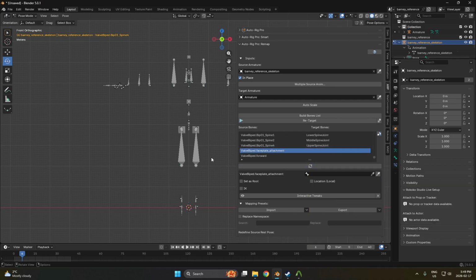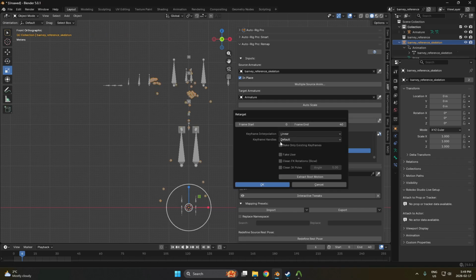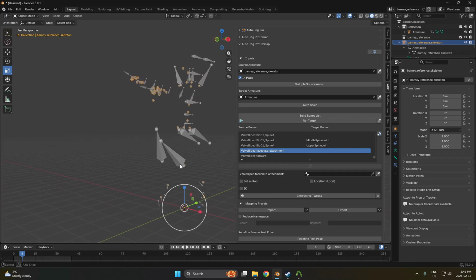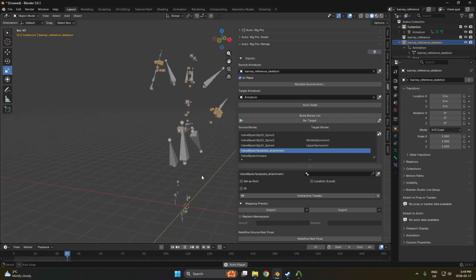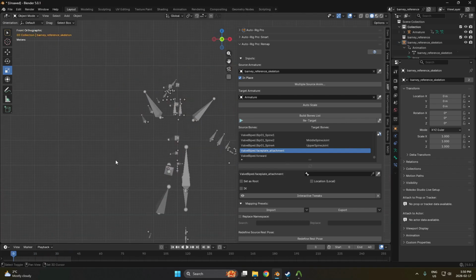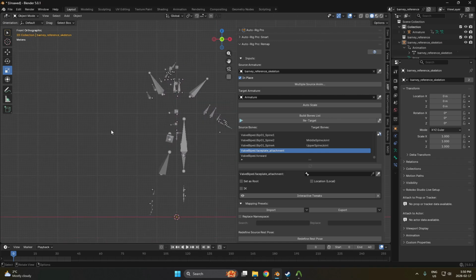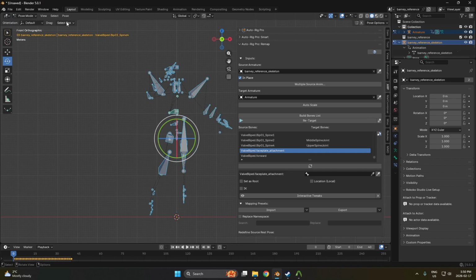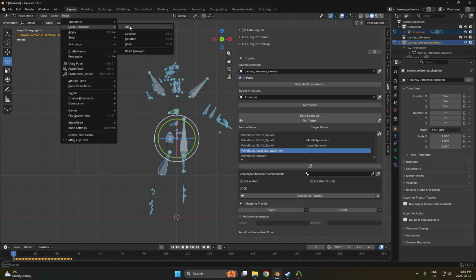All right, congratulations. You've officially reached the finish line. Now all you got to do is click on retarget, don't change any settings, and press OK. If all is correct, you should see the Endorphin rig is now moving with your source animation. Once you're done previewing your animation and you're satisfied with how it looks on the Endorphin rig, pause the animation, go to pose mode, click pose, and then clear transform all to frame 0.